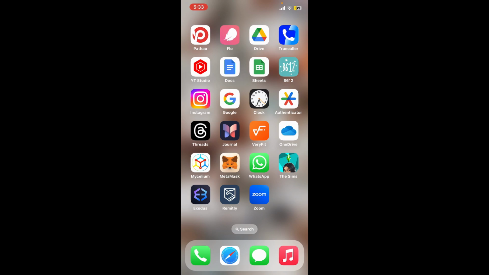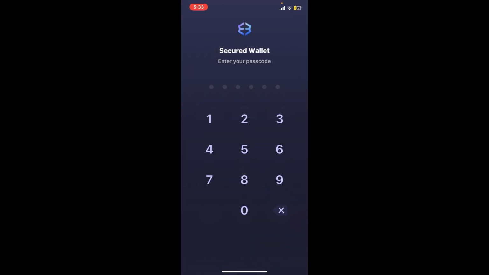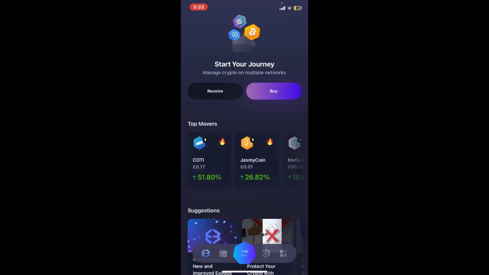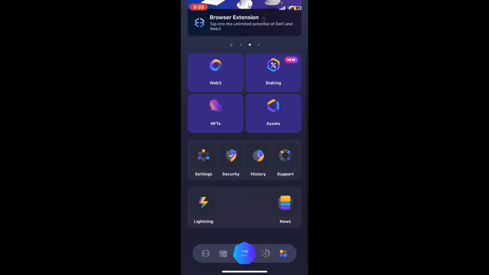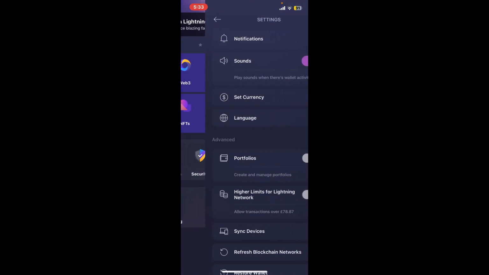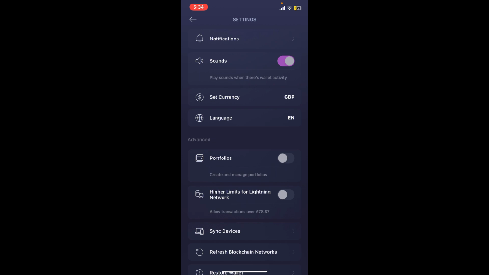First of all, open the Exodus application from your app drawer. Enter your passcode for your wallet to open it up. Once you get to the main homepage of your wallet, make sure to tap on the waffle menu at the bottom right corner. Now, select Settings from the list, and then from the Settings menu, disable the option right next to Sounds. Once you do that, you will be able to turn off sounds from Exodus wallet.